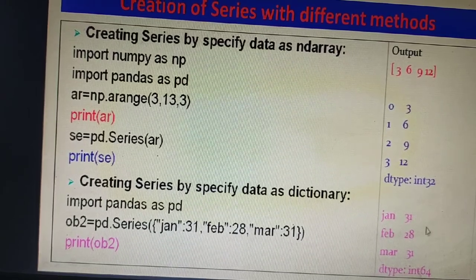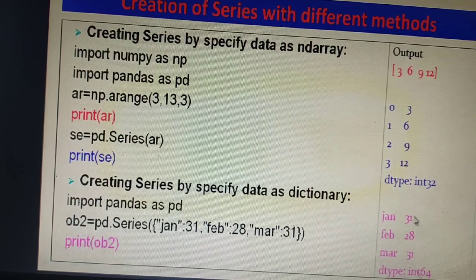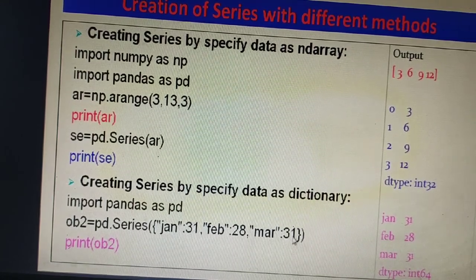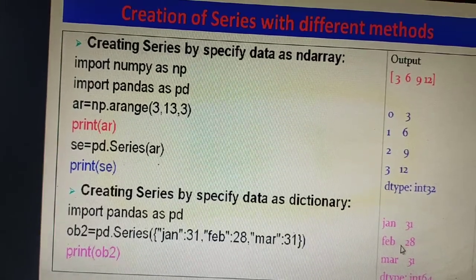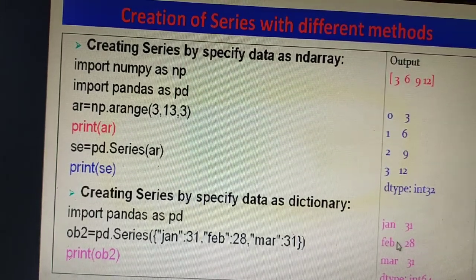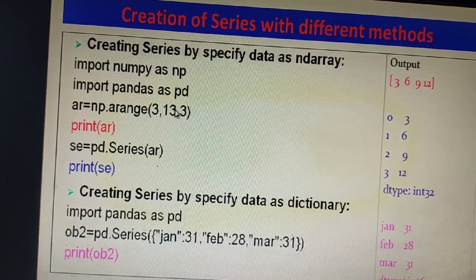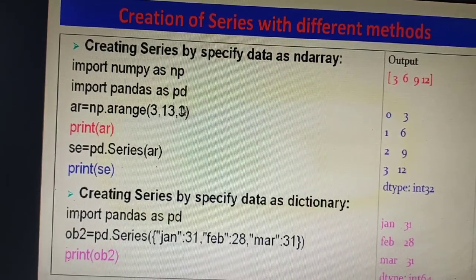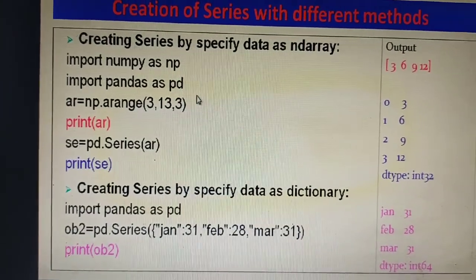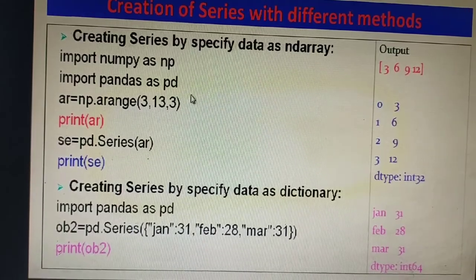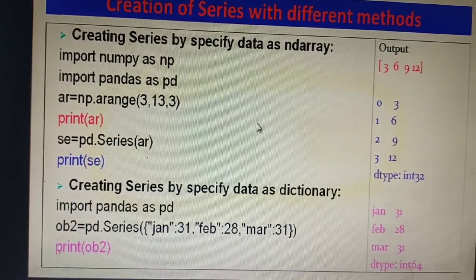Created with the help of dictionary. So here, in place of index, the key value will come, and in place of data, the value of the dictionary will come. So here it is, series created with the help of dictionary. Here it is created with the array, and previously the list was used. So using the different data, we are discussing how the series can be created. So now move to the next.